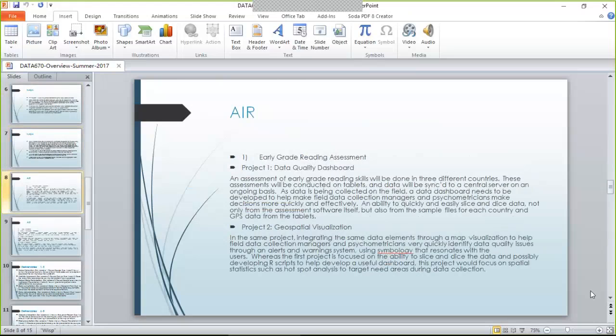So AIR, some of their projects are early grade reading assessments, geospatial visualization. You can go to the next slide.